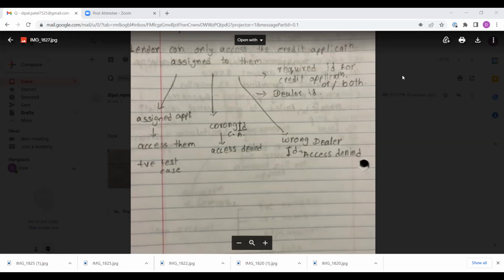So think of it this way, right? I'm one lender and Harshal is another lender. What this requirement tells me is that if I log into the system, the only credit applications that I should be able to see are the ones that are assigned to me, and not the ones that are assigned to Harshal, right? And vice versa. If that is the case, what are the different test cases I need to test in order to ensure that I can access only my applications?